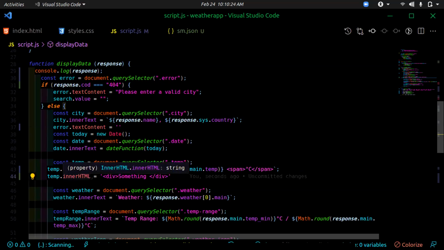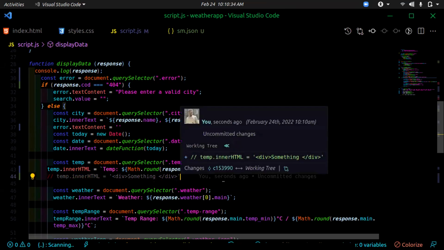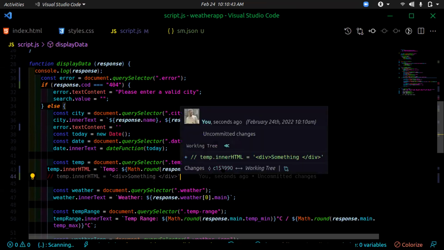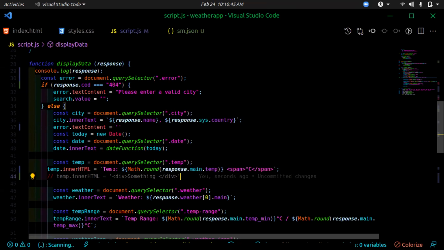Say I was to change this to, let me just comment this out. So the inner HTML allows you to write a normal HTML tag like a span or something like that. It allows you the ability to do so. So whenever we are returning the temperature, we're not only returning this temperature and the value, but we're also returning it with this span tag of C.